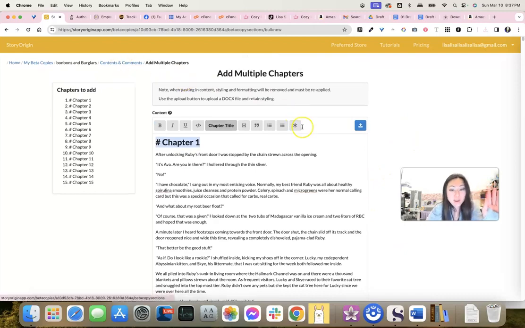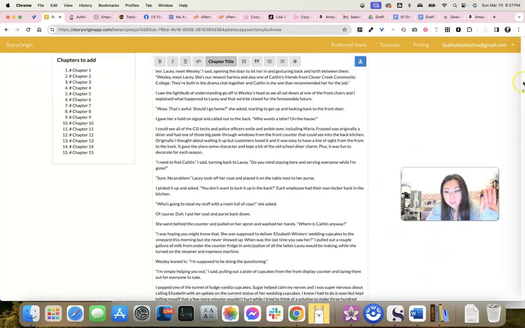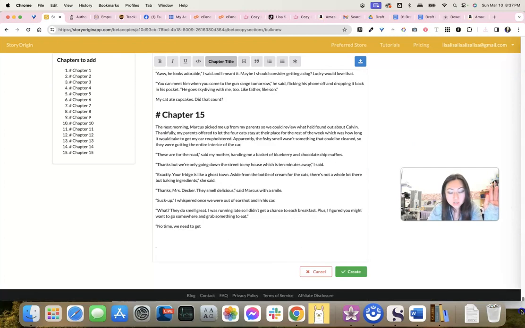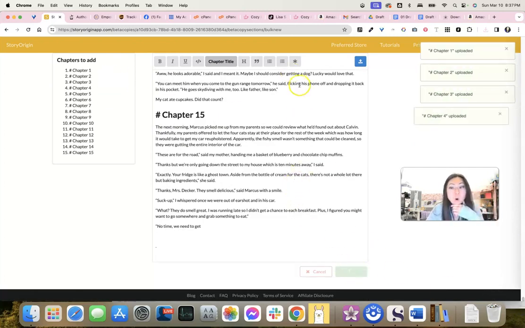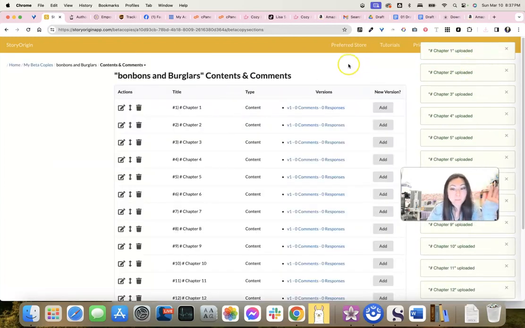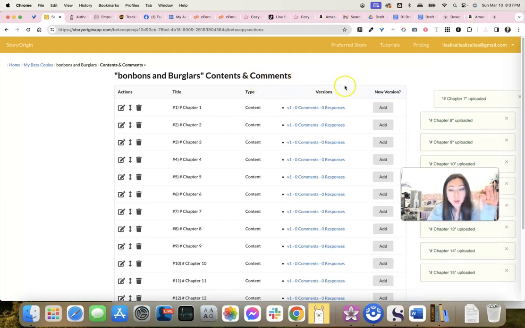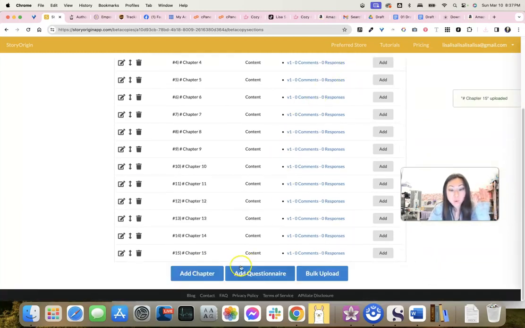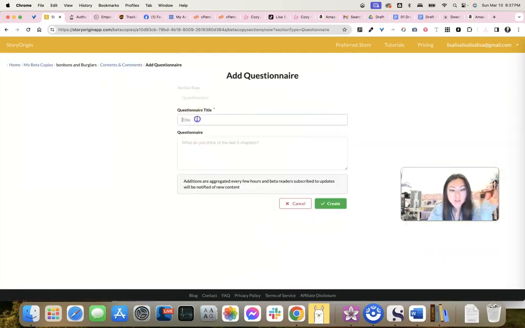So now what I need to do is make sure everything is in there. I'm going to go ahead and say create. Now, all of these chapters are instantly uploaded for my readers. Now, what I want to do, though, is add questions. So I'm going to add a question, beginning, I'm just going to call it thoughts for chapters 1 through 3.